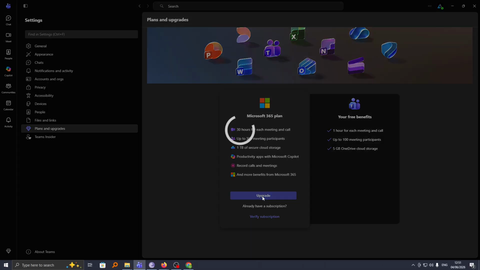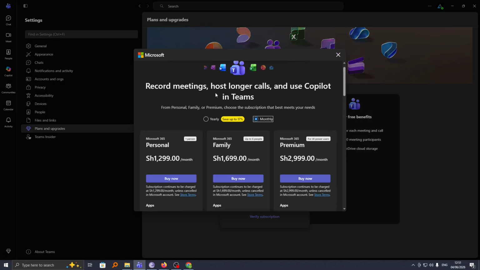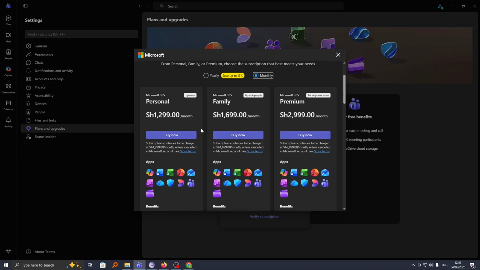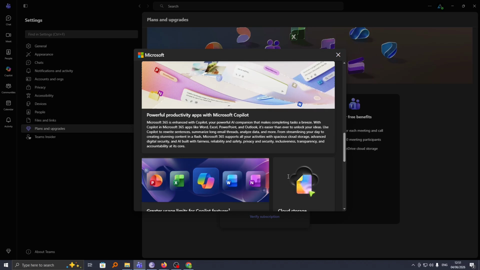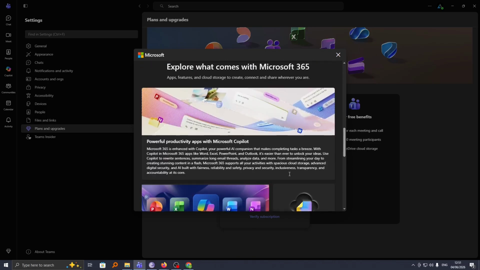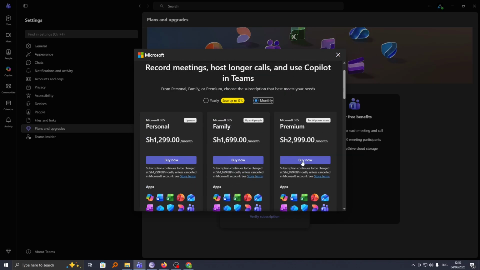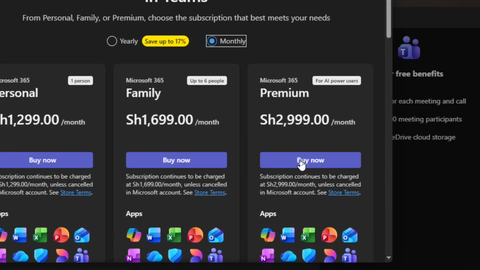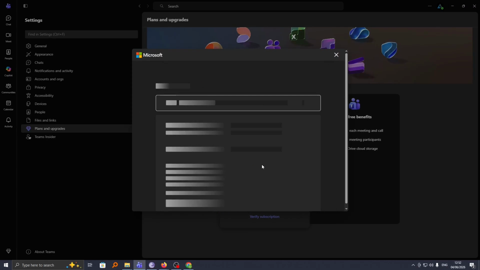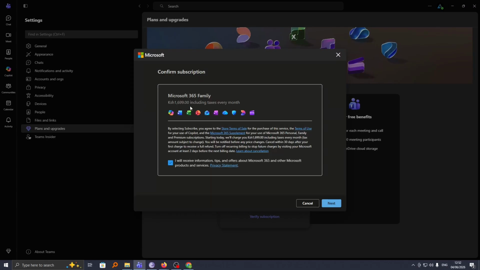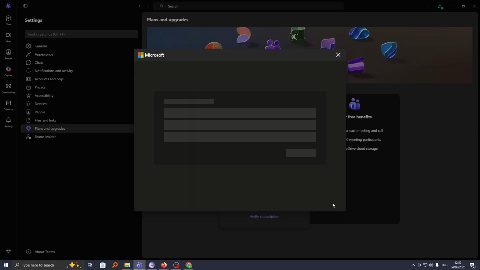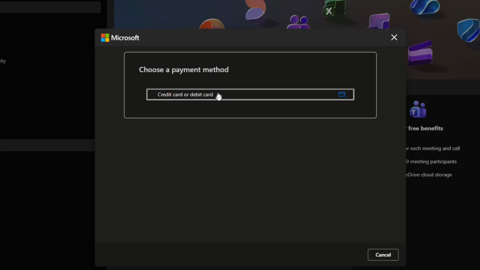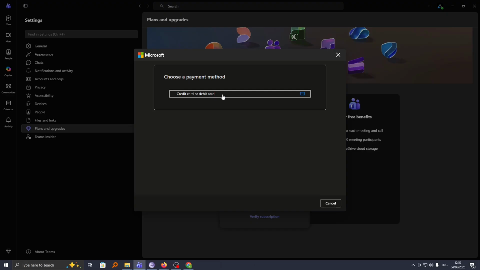By tapping on upgrade subscription, this will take you to various plans that are offered by Microsoft Teams. You can now choose your preferred plan that you wish to upgrade to. So choose your plan here, and by just tapping on buy now, for instance, if I tap on this, now I'll be taken to this page where I can proceed and tap on next, and then enter your payment details before you can upgrade to this higher plan.